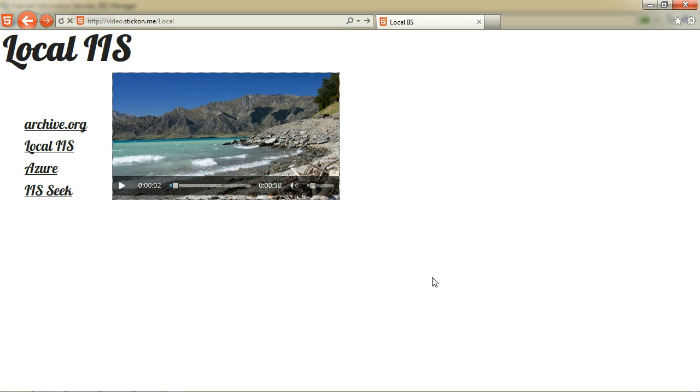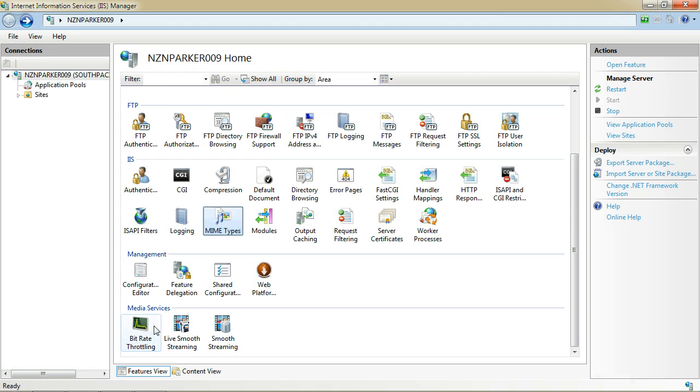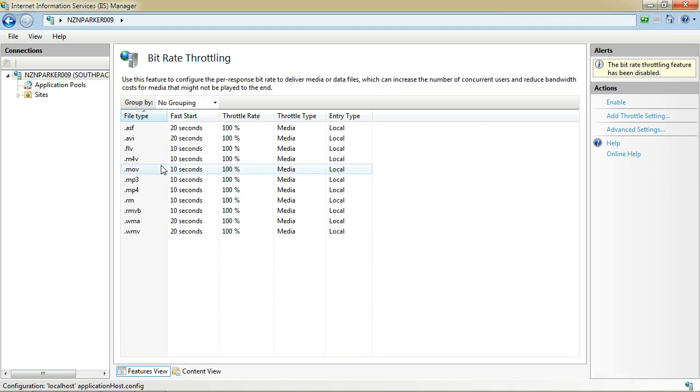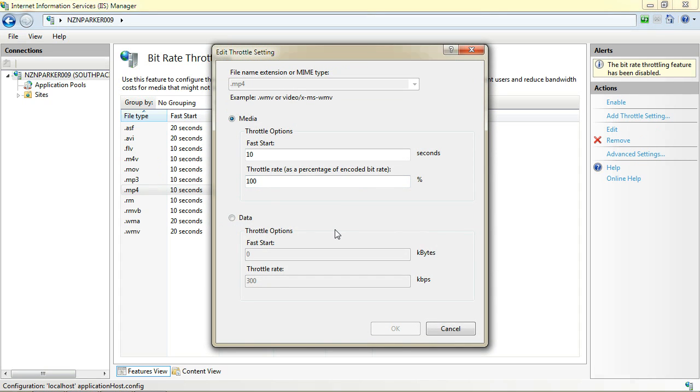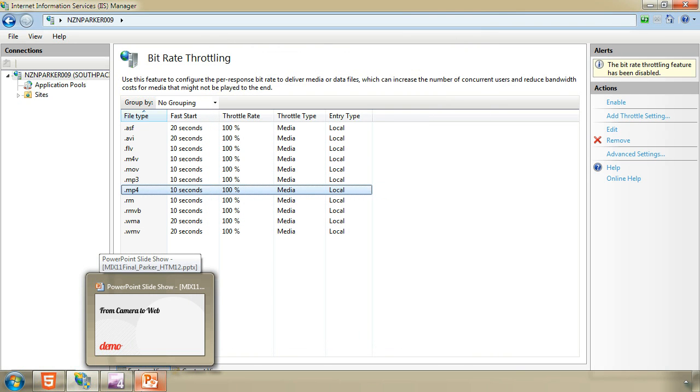In addition to that, if you've got Media Services installed, you can click down to this bitrate throttling and enable bitrate throttling for media types. Here, if I enable it, I can say download as much as you can in the first 10 seconds, and then throttle the downloading rate to the same encoding rate of the video file itself. This will save on bandwidth if people are leaving the page there but not actually watching or fast forwarding on the video content.